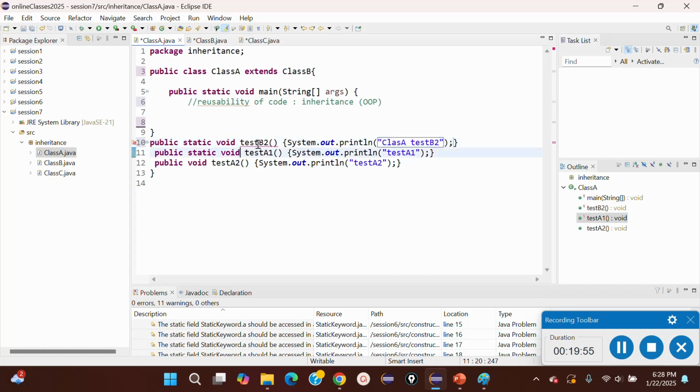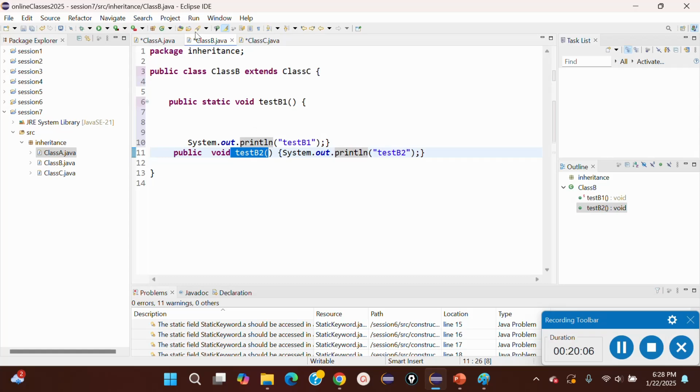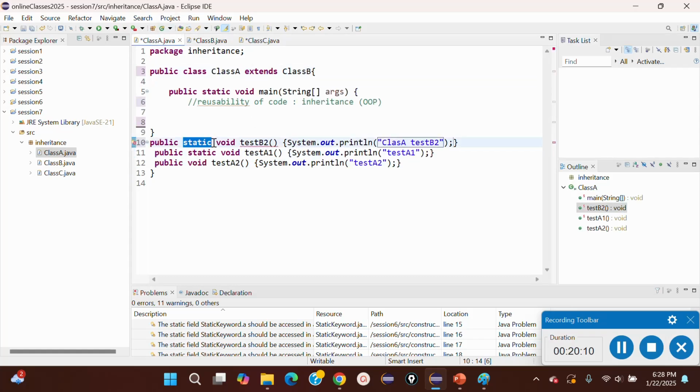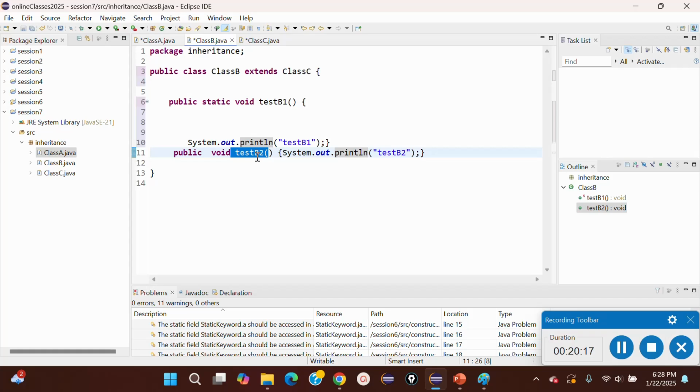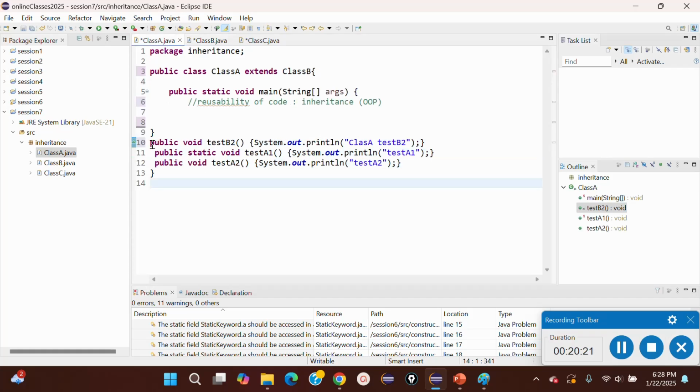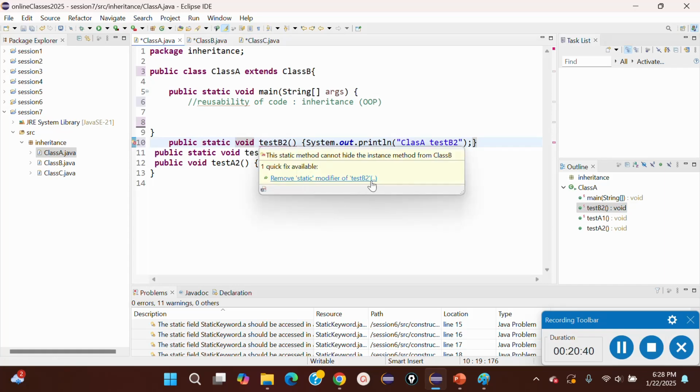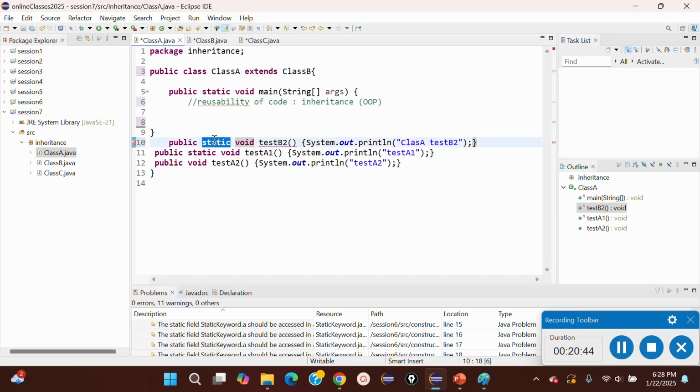So how can I define a method having the same name in the child class as in the parent class, which also has test B2? Let me make it non-static, the same way. Because in class B, the test B2 method is non-static, so I am going to make it non-static over there also. If I put the static keyword back and hover over it, it says remove static modifier for test B2. Though we can create it, because we already have test B2 as non-static over there, we are doing this as non-static.